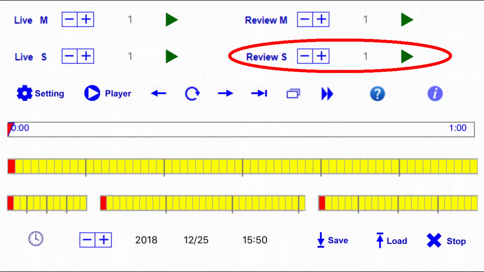The Review S requests for recorded video of a single camera and displayed in full size. Depending on the number of cameras in the host site, the user can use the stapler to select one of the cameras and press Start or Play to make the request.